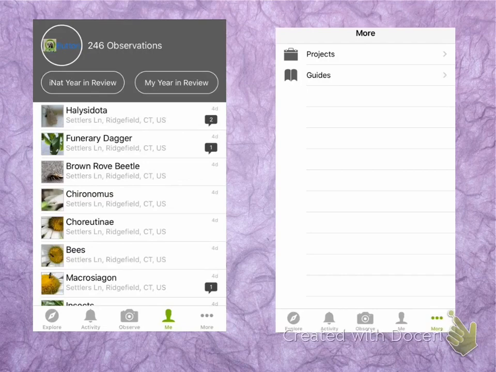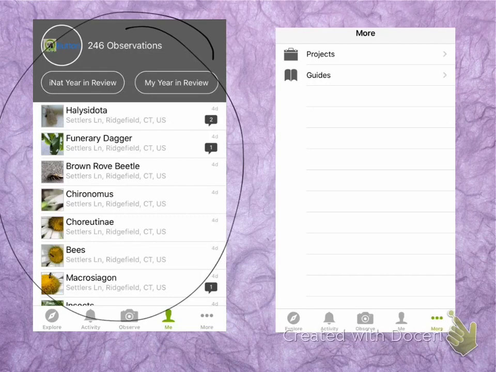One of the things you can add is projects, specifically International Moth Week. If you would like to do this, you can open up your app and it will look like this page here, but minus observations, and go down here and open up more. Once you've opened up more, it will bring you to this page of more, and you will have an option to add projects or guides.